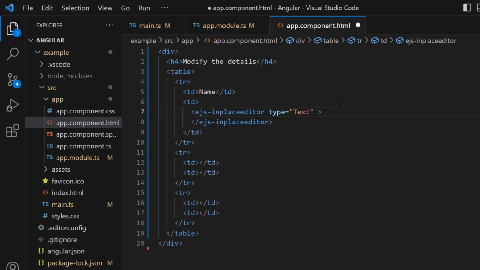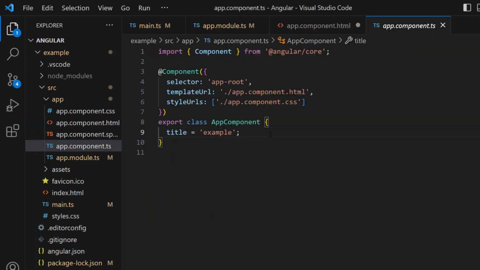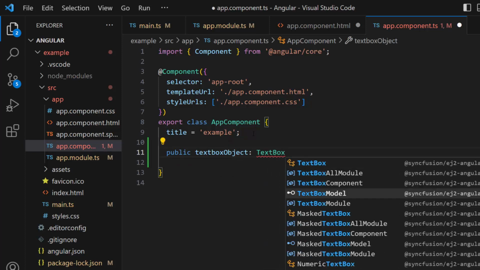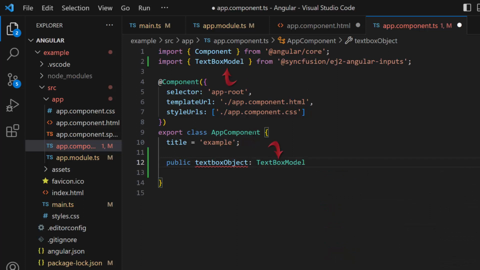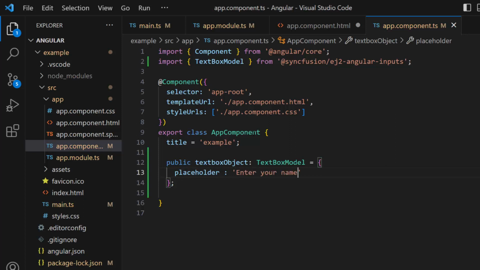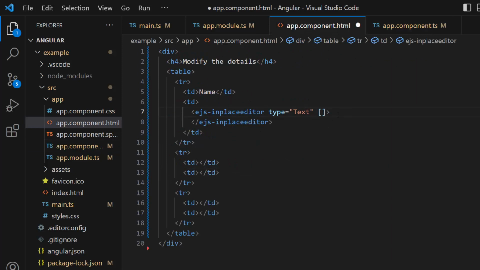Next, to add a placeholder for the text box, navigate to the app component TS file and define a variable called textBoxObject of type TextBoxModel interface. To access this interface, I import it from Syncfusion EJ2 Inputs. Here, I will set the placeholder property to Enter your name, which will be displayed in the text box as its description. Finally, I will add this object to the model property.